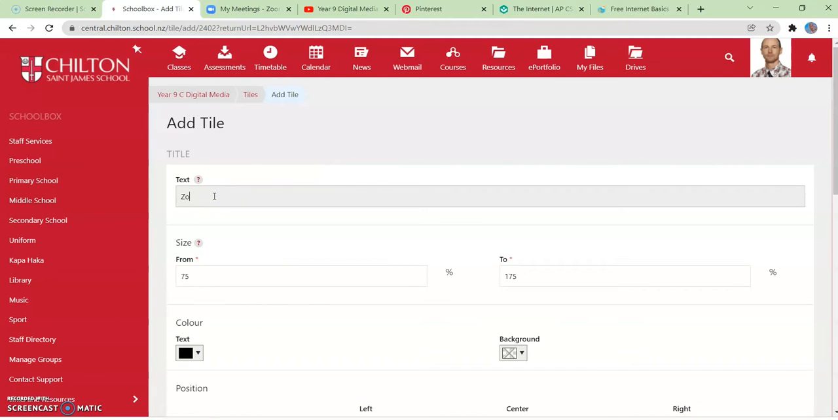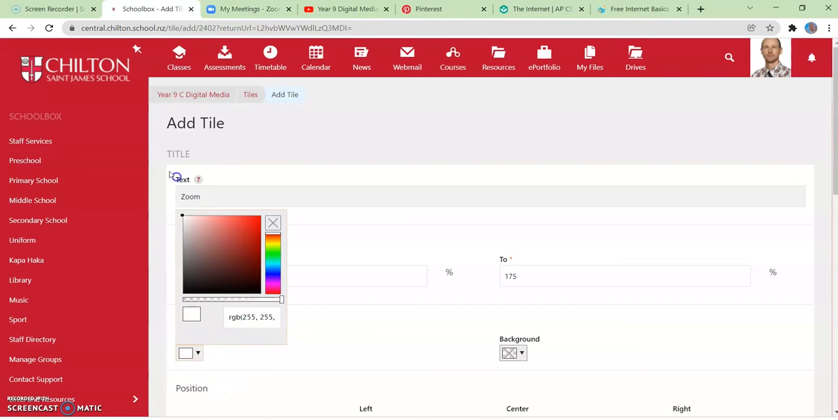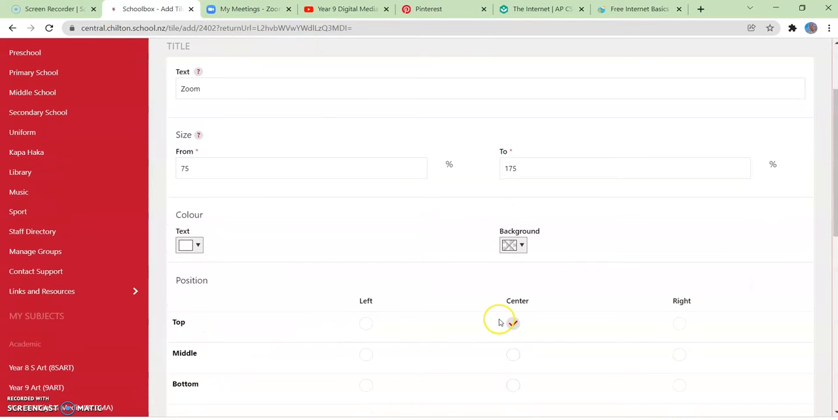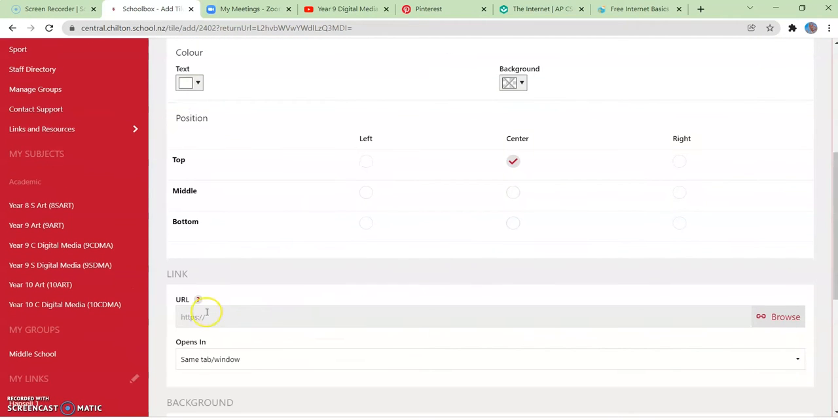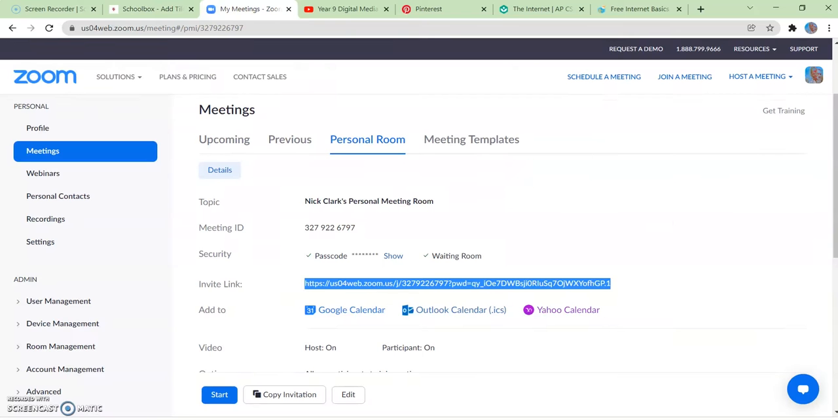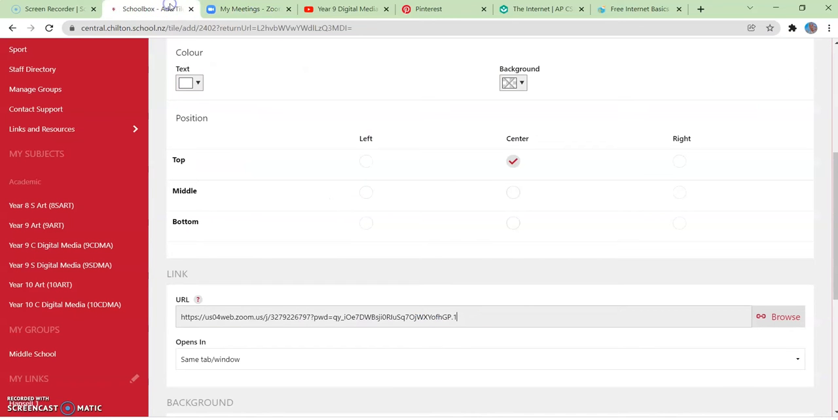And the very first one I'm going to add, which is probably the most important, is Zoom. I'm going to call this Zoom. And I'm going to make the text white. That's fine. Now what's the URL? A URL is a place on the internet. And I'm going to copy what's in my clipboard, which is the invite link. My personal room. See, it's the same code.